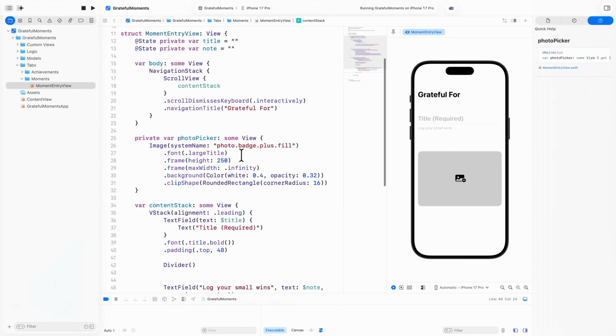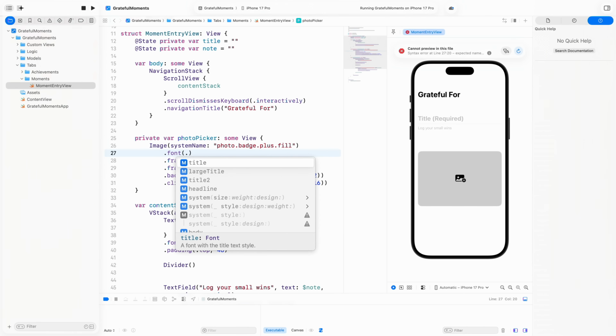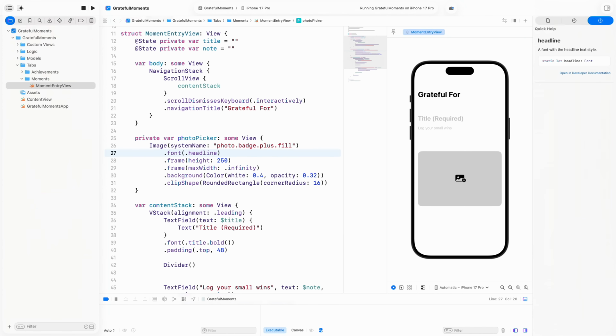Okay, I'll switch to Xcode to explain the modifiers I have on the image. I'll scroll back up to it. And now, since SF Symbols behave like text, I'm able to use text modifiers, such as the font modifier here, set to large title. I'll select the large title, delete it, and press escape to list the other options I have. I'll select headline. And notice how my photo symbol is much smaller. I'll undo this change and put it back to large title.